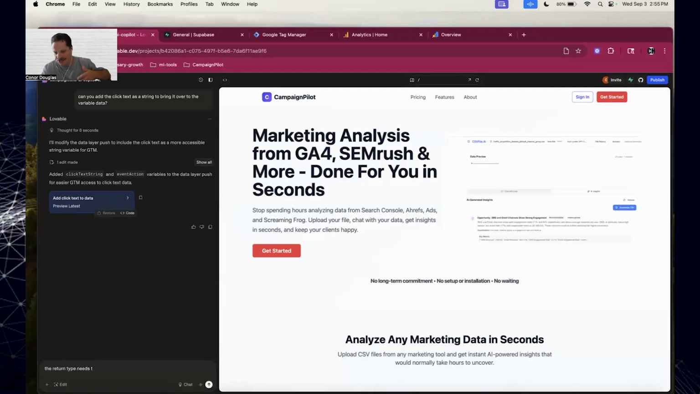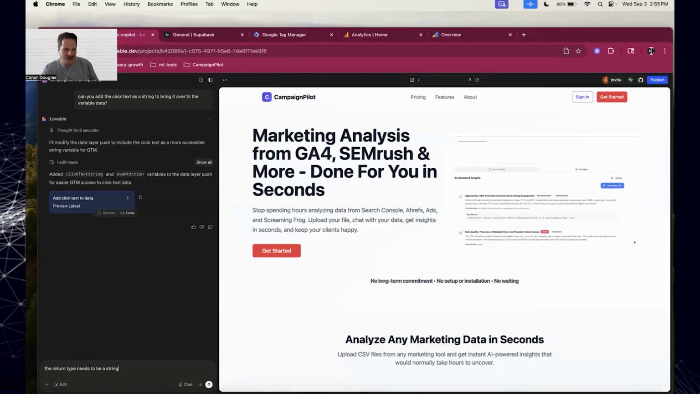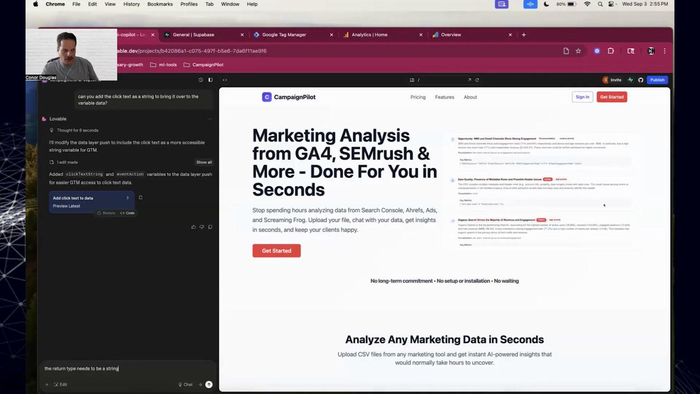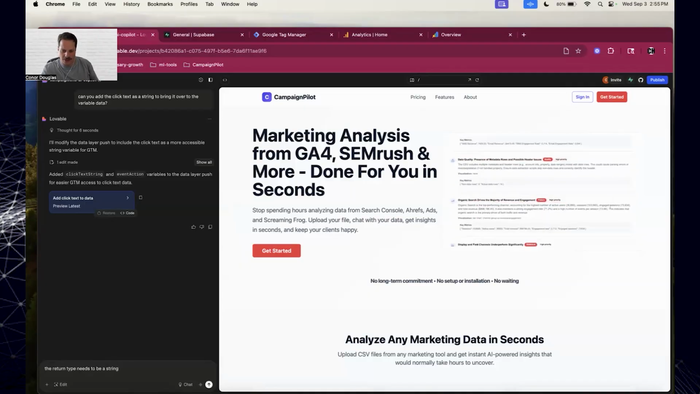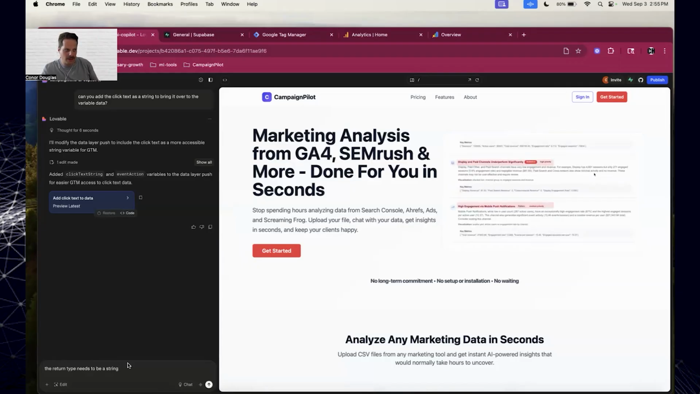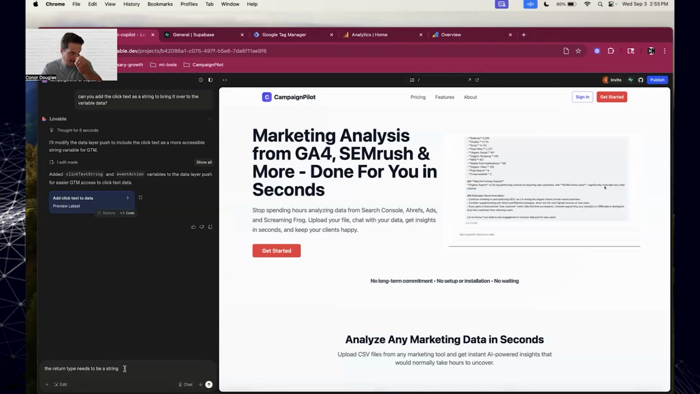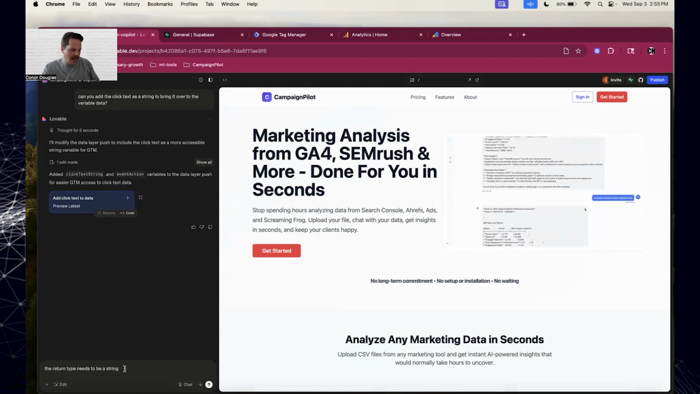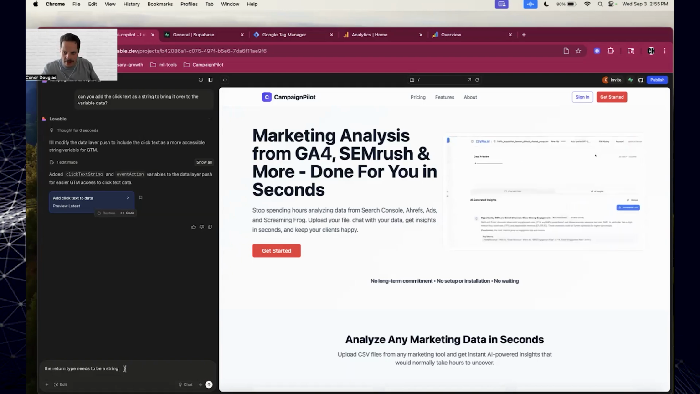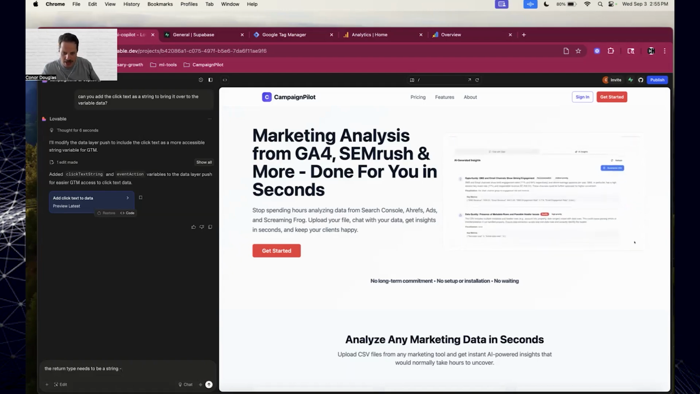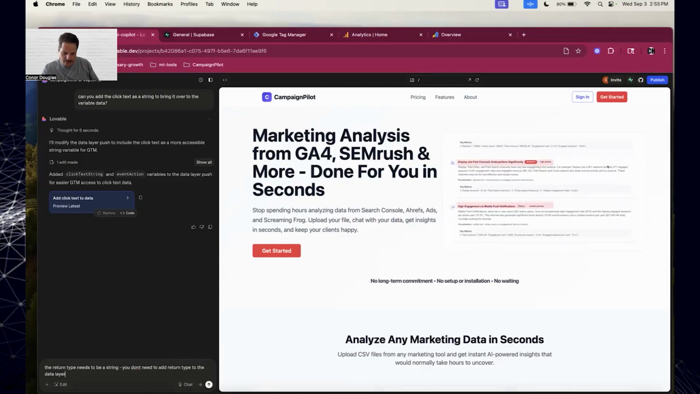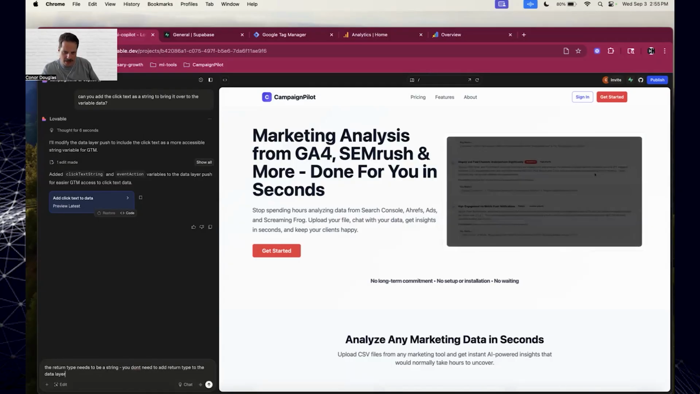This is all for you guys to understand that even us as marketing pros, people who do this for a living, have to go through this iteration quite a bit to get it right. So I'll just say the return type needs to be a string. Do you think it would know that? You don't need to add return type into the data layer. Like that? Yeah, let's see what it says.